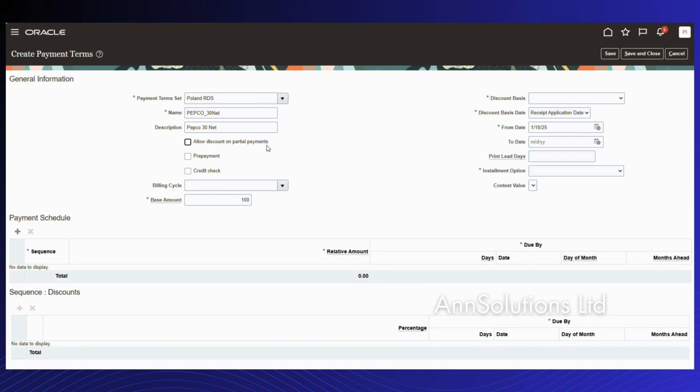Okay, so allow discount on partial payments. That means if the payment has been done partially, so if I was supposed to be receiving 1,000, but instead I'm getting 500, should I be giving a discount on the partial payments? I can tick that box if it is applicable. Prepayment: whether this payment term is going to be applicable for prepayment or a credit check. And the base amount, I'm just going to keep 100, discount basis the invoice amount, where the discount basis date is going to be receipt date or application date or a deposit date.